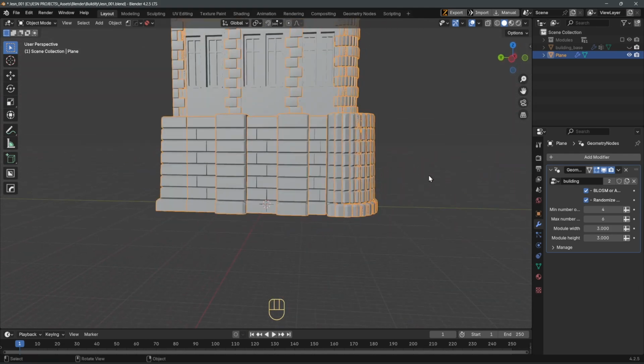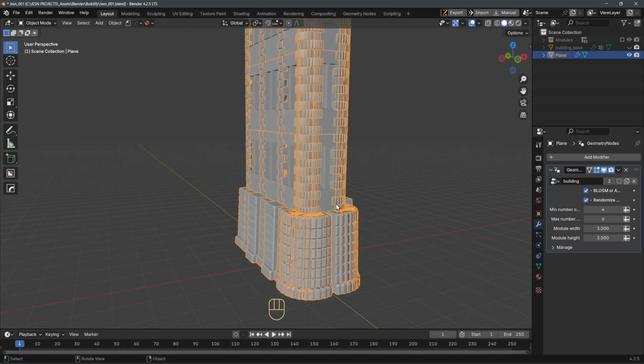Now you see we have something horrible. That was because I did not apply my scale. This lets you know how important it is to apply your scale in Blender.